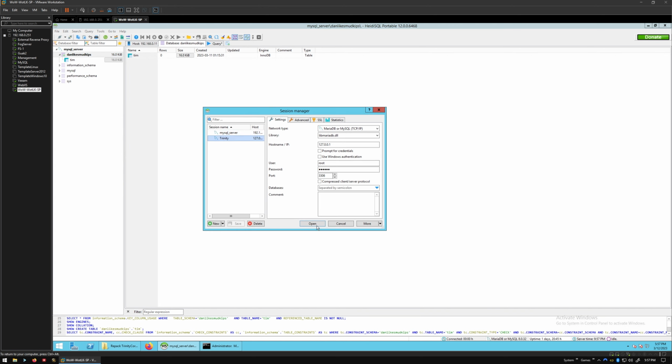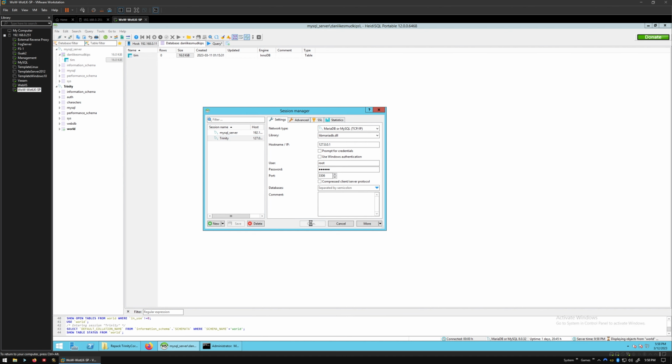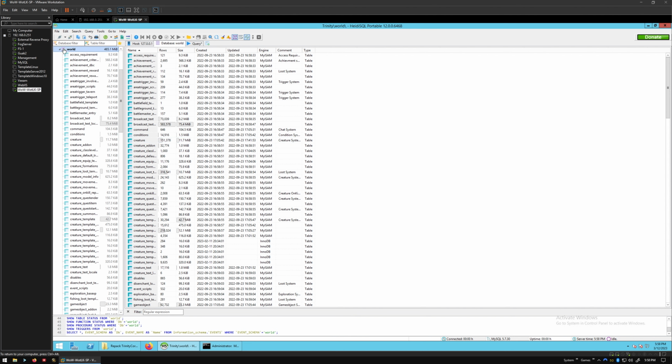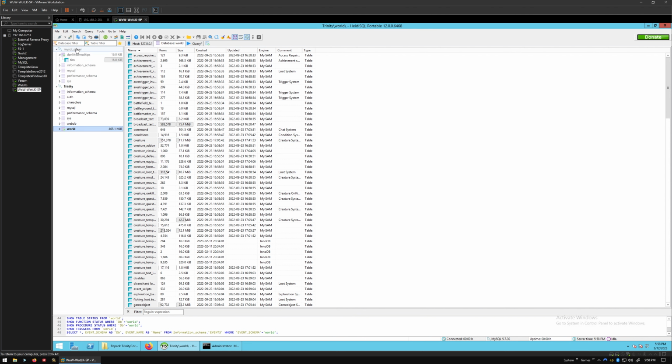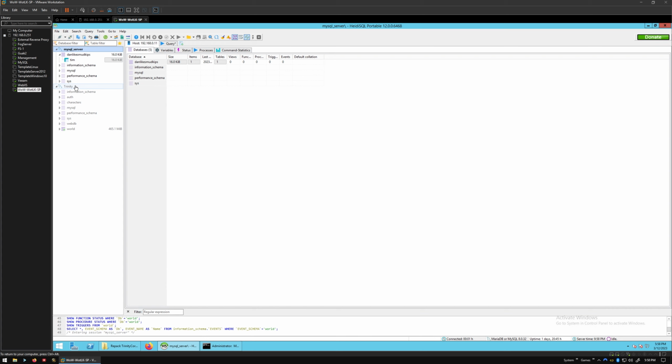And now we'll connect to the local server. And you want to use the same information that the repack gives you. So we're going to open that. And now you can see we have both open here, both servers.